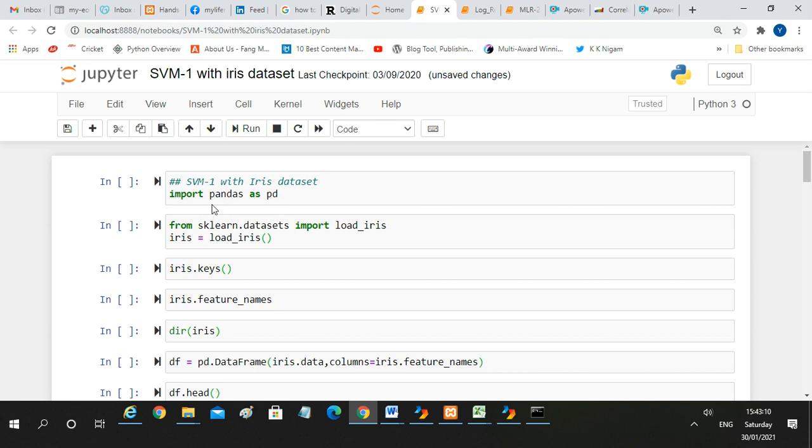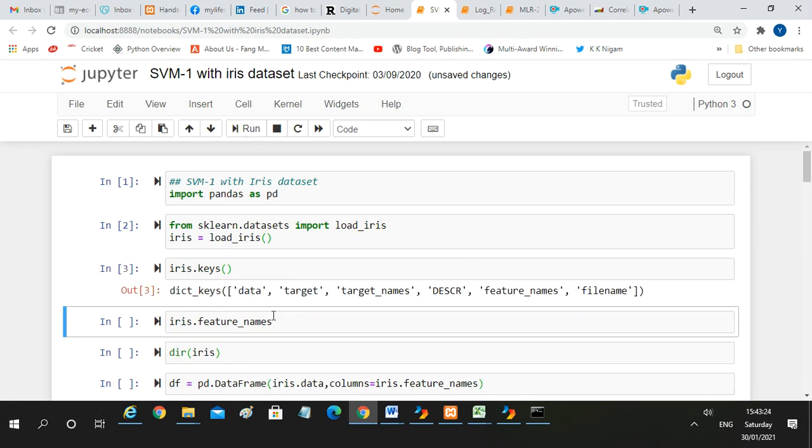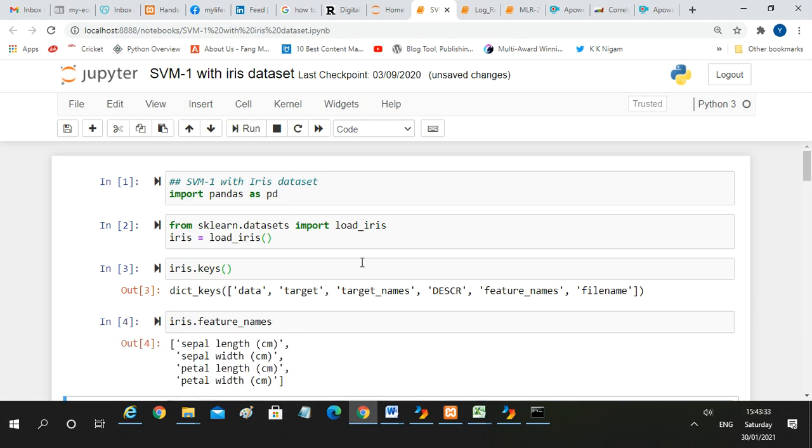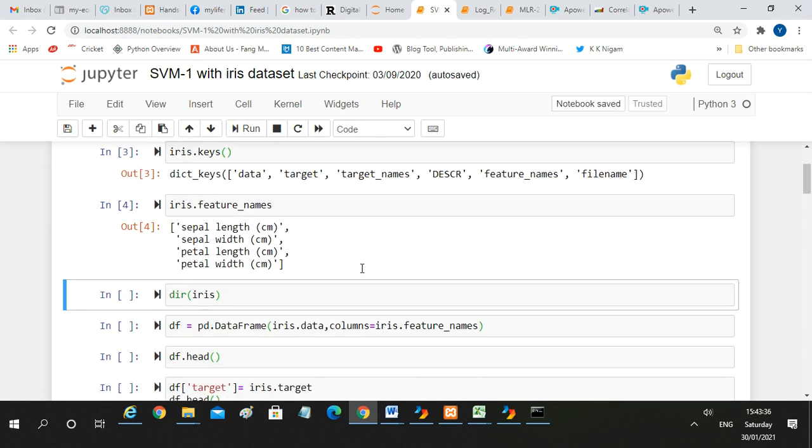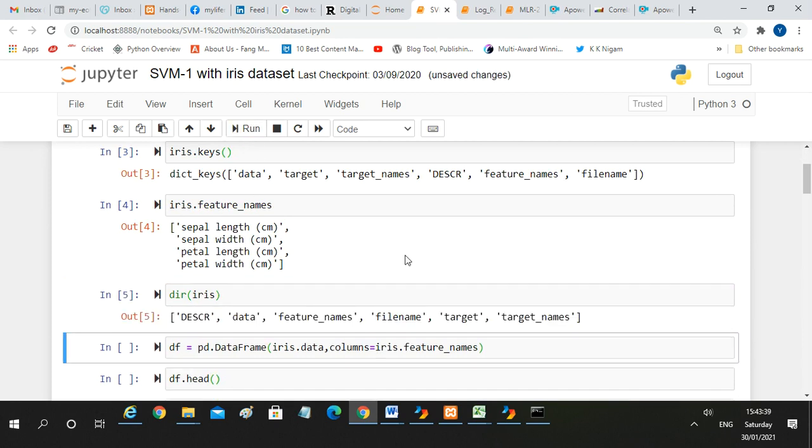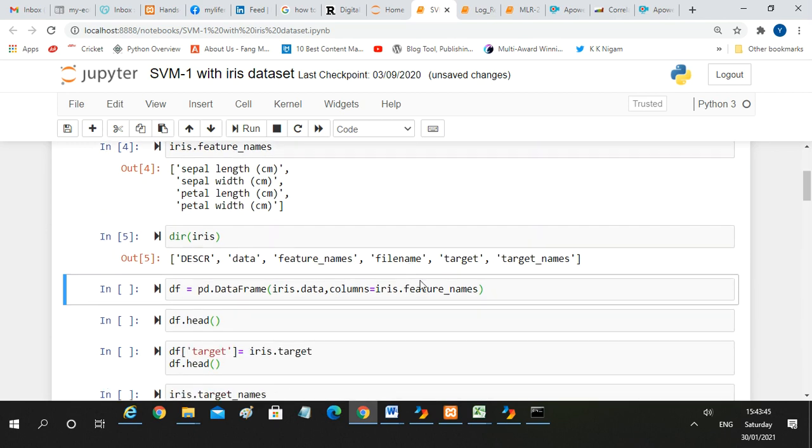With this we are going to import our pandas. We run this. We are also going to load the data, iris, with this code, iris is equal to load iris, and then we are going to check for the keys, that is, what are the various features available in this data: target names, description, feature names, etc. Then we are going to get the feature names, that is sepal length, sepal width, petal length, petal width. And then we are also going to check the description: data, feature names, file name, target. Again the same thing, not much of a difference, but it is all required so that we can have a better understanding.